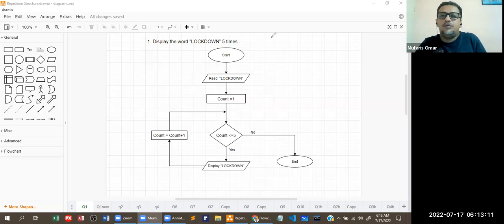First, let's start the program. Then the next step is reading this word, the keyword lockdown. After that, there's a variable. So we write a variable here, like count. This is what we call a tracing table. We will do more exercises on tracing later. Initially, the count is equal to 1. So the count will be here. Count is initialized to 1.